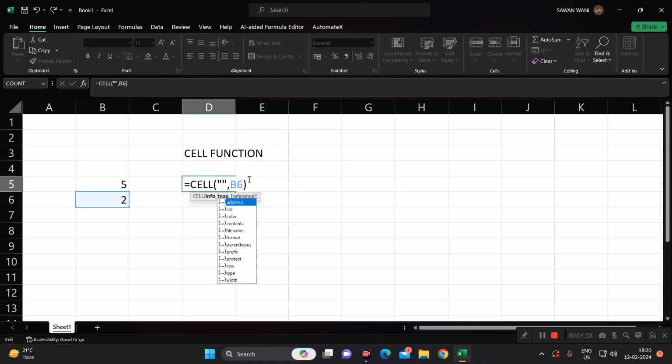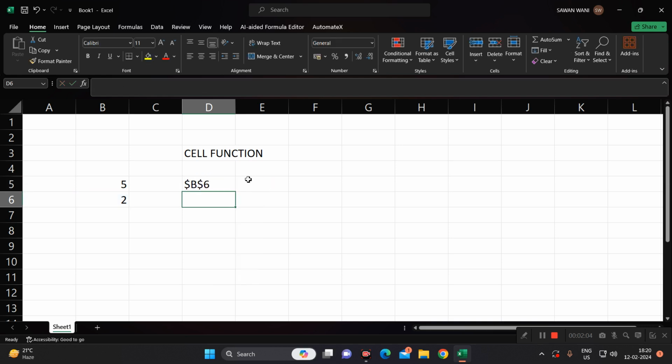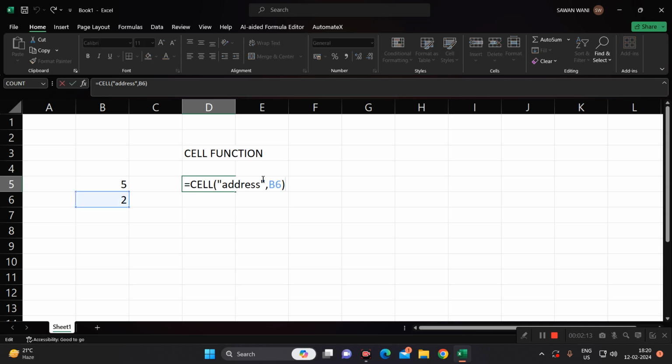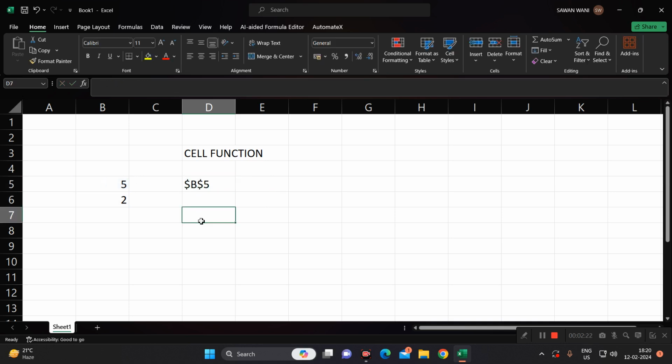If you want the address, suppose you write address, then you will get B6, which means this value 2 is in reference column B and row 6. Similar is the case with this value. If I select this value, the answer is B5. Suppose I write 1 in this cell, the address is C2.